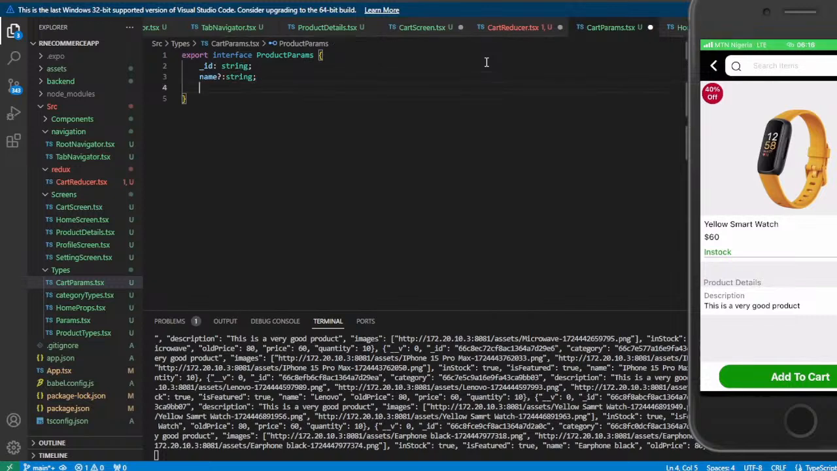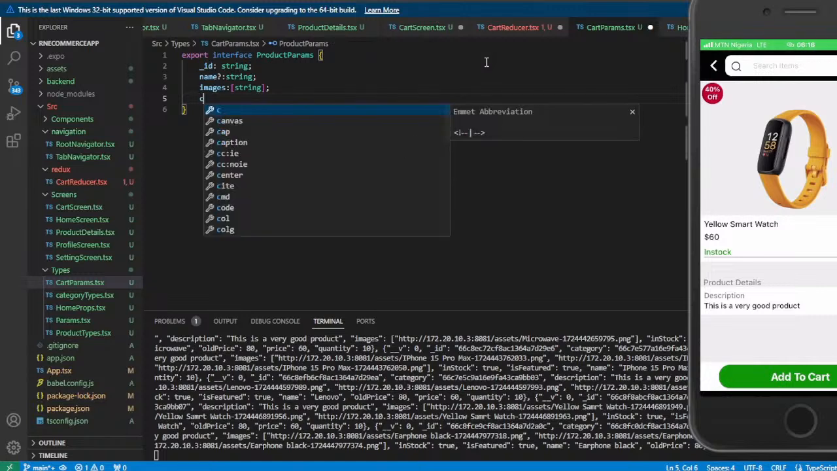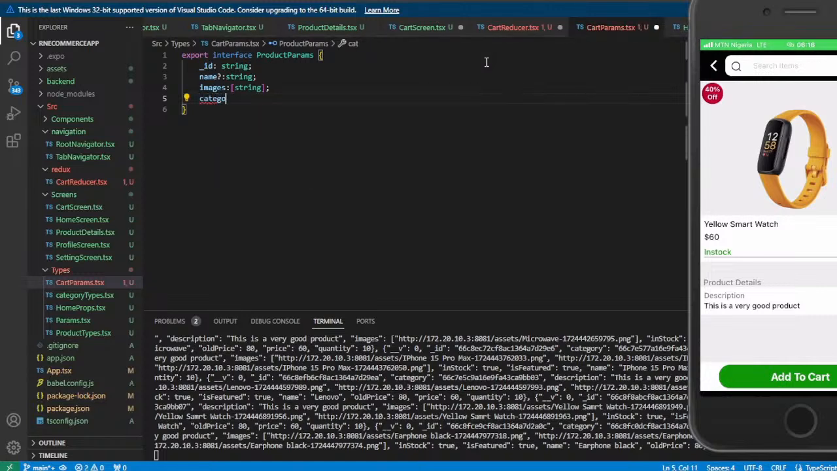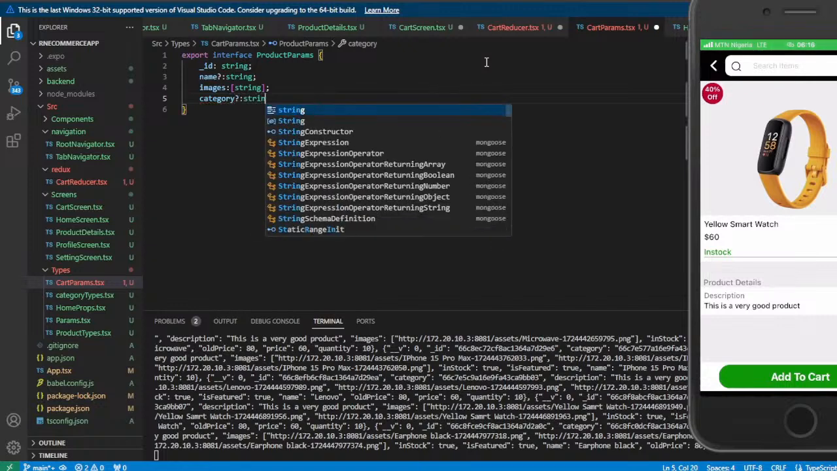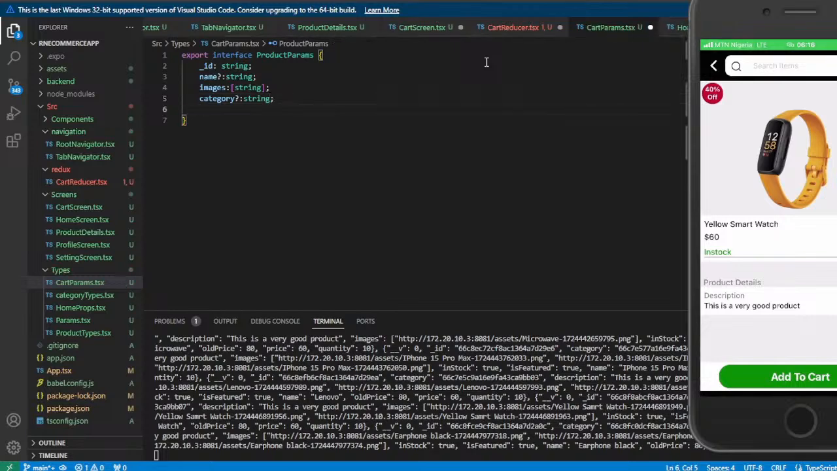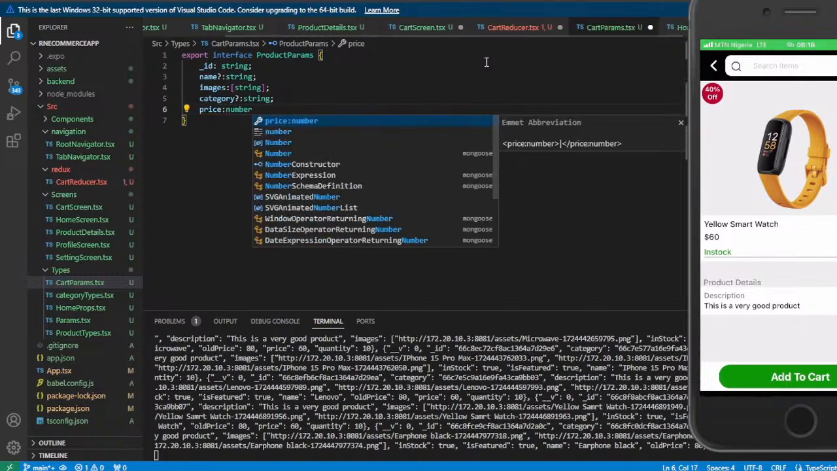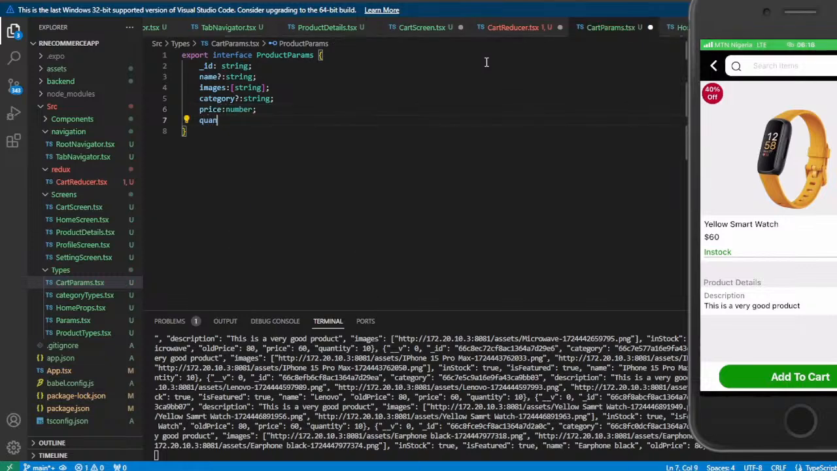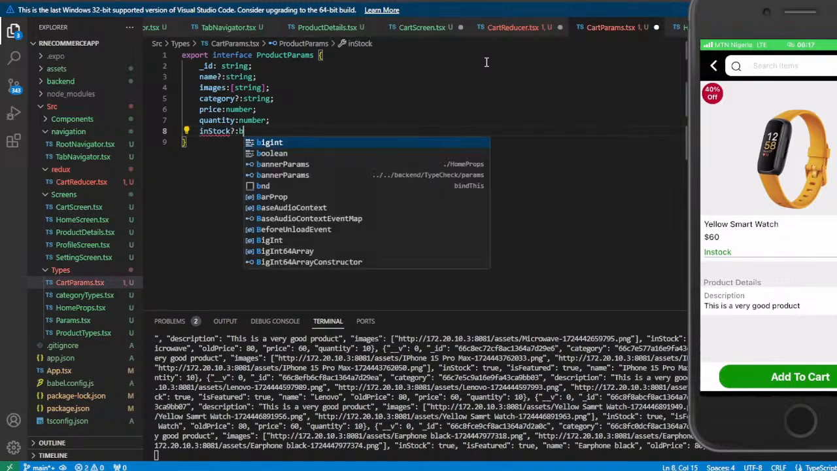And it has images. The image will be an array. Yes, we use array of string. Then it has category. We need the category. The category is also string. We will price, is number. We have quantity. We're going to use quantity. Quantity is also number. Then in stock, which is boolean.